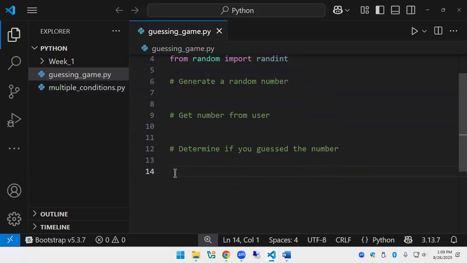After we've determined if they guessed the number, what was the last thing that happened? Print result. Or what you said, but print results. Print results, yep. So now I have every piece that I need.